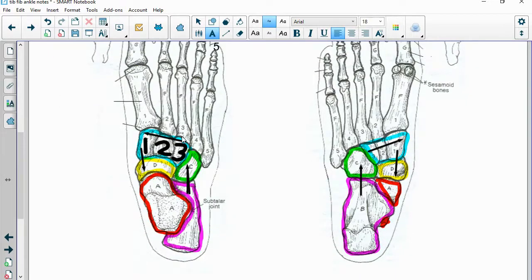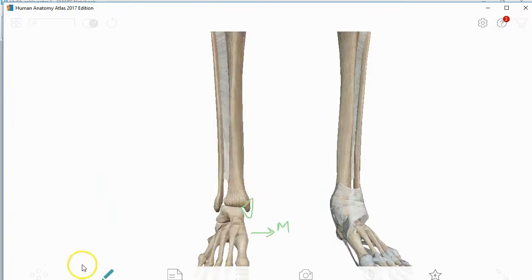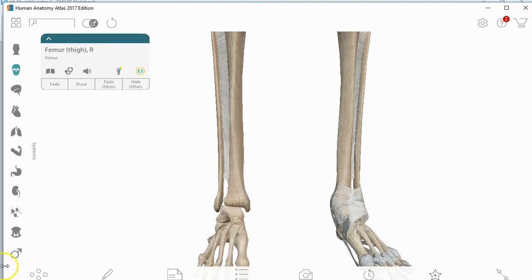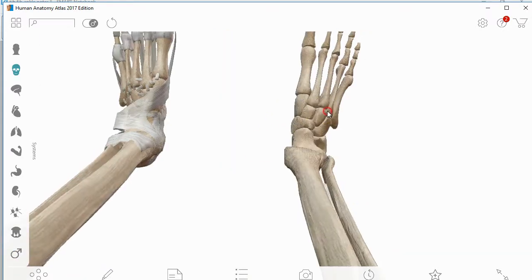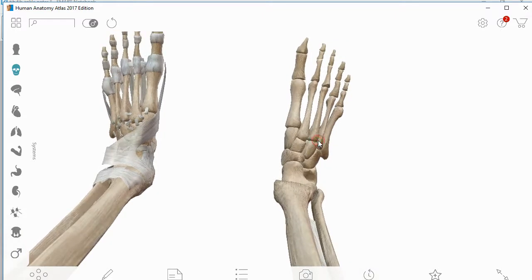And I want to transition from this page to the atlas. Okay, so let me get rid of all this stuff. I'm going to reorganize this. I'll be right back. Okay, so this is kind of a non-traditional view of our foot in the atlas.